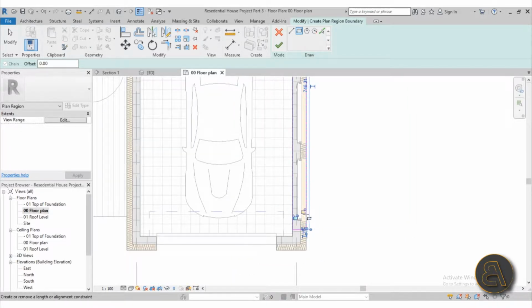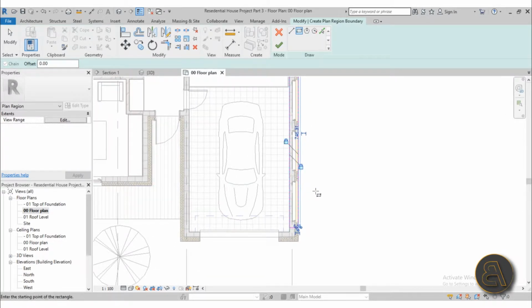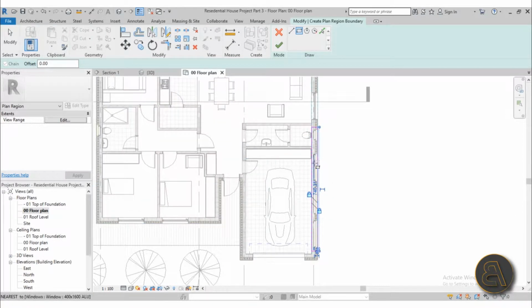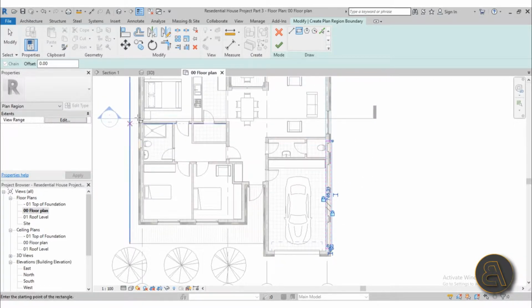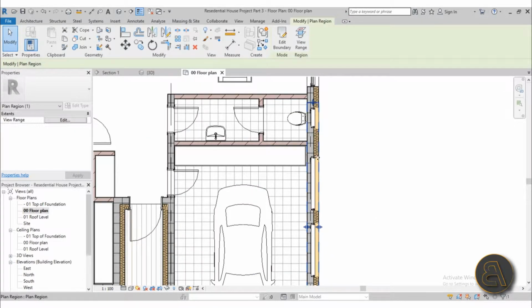Now you can lock this window, as you can see, to the walls. So in that case, if I decide to change the walls at some point, it's going to change just because it's locked. So if I move the wall, this view region will move as well. And now I can hit finish, and as you can see, nothing changed. Well, that's because we didn't go into properties and change the properties.